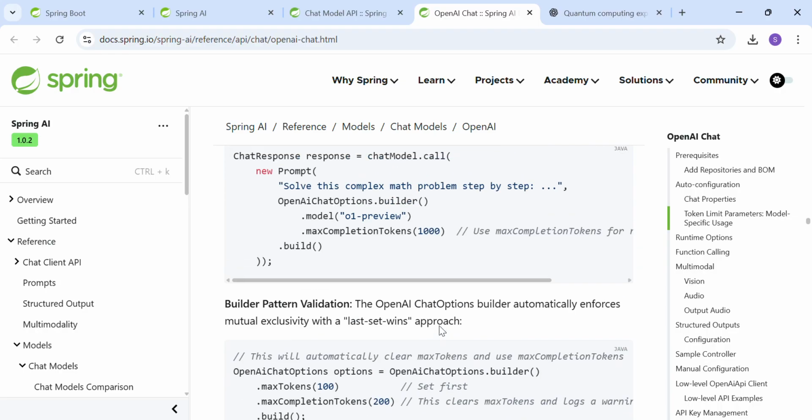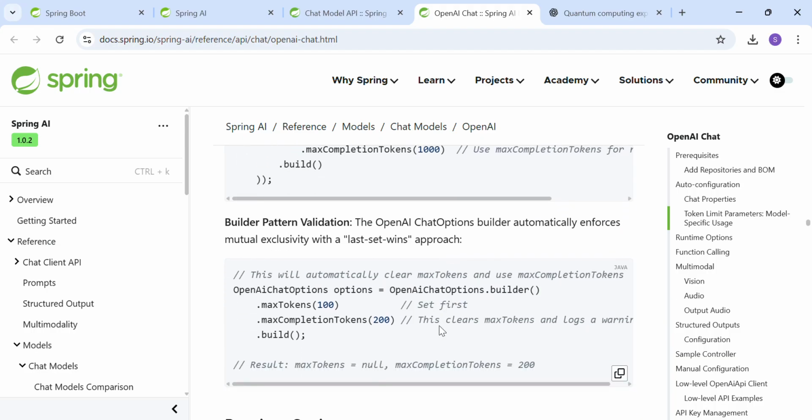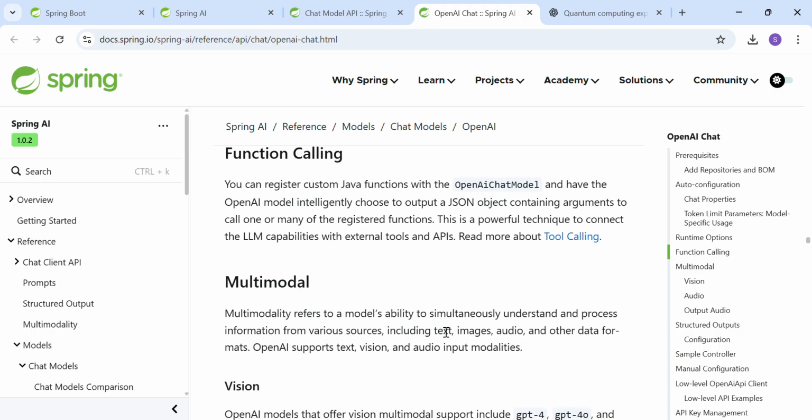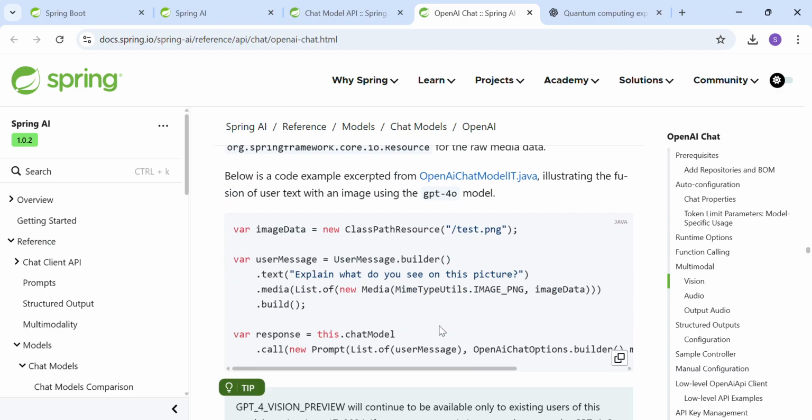So this is about OpenAI, and it has a lot of content. In our next class, we will learn more about how we can do function calling, and what multimodal is. Those things we will learn in our next class.